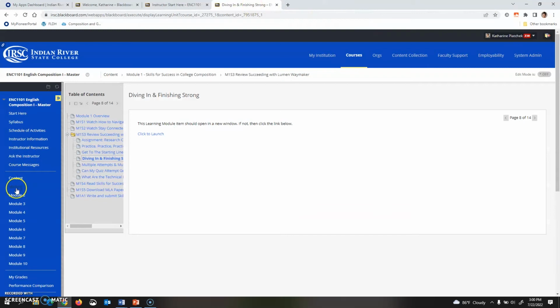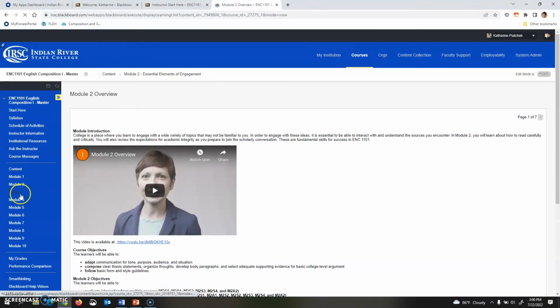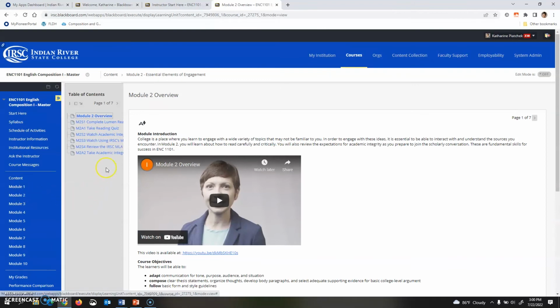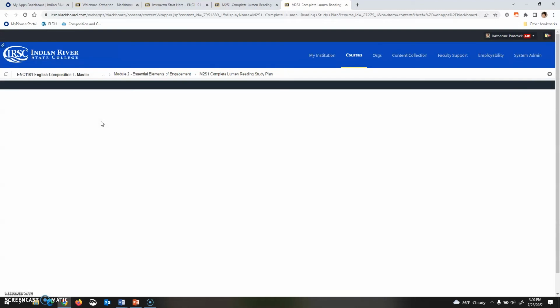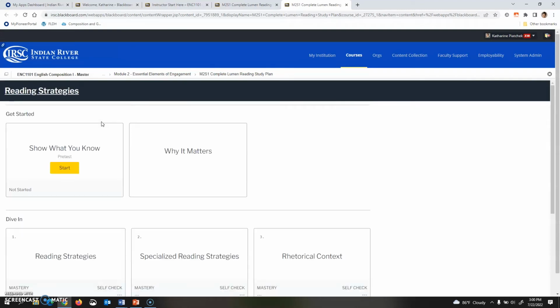In Module 2, students will engage with a Lumen study plan and quiz for the first time. So let's see what that looks like. This is the Lumen Reading Study Plan. Every Lumen study plan is structured in the same way, and this is what the Succeeding with Waymaker folder in Module 1 teaches students. Every Lumen study plan begins with a Show What You Know tile.